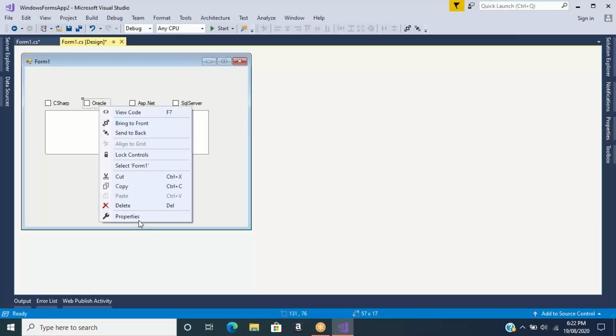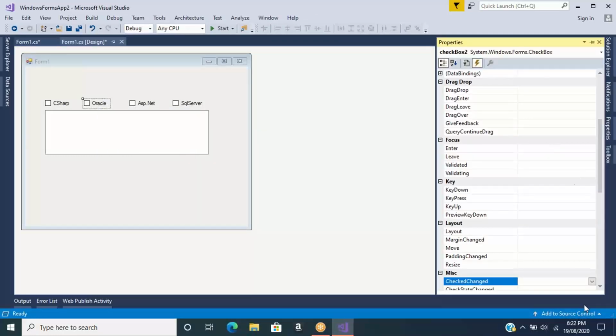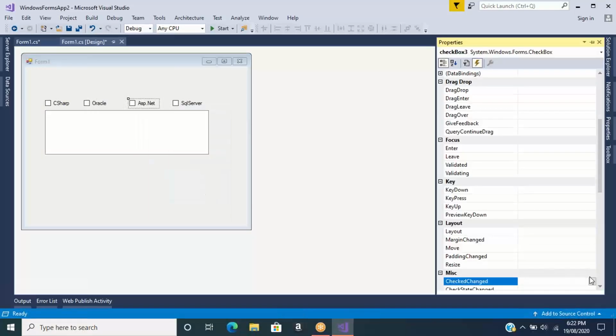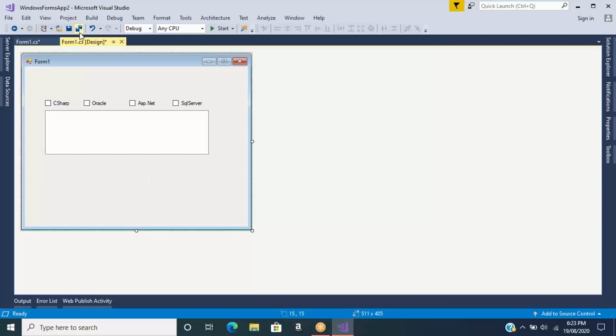Select this, right click, go to properties, then just link it. Same way, select ASP.NET, go to properties, CheckedChanged, link it. Then SQL Server, right click, properties, CheckedChanged, done. Yes, all the things have been specified.